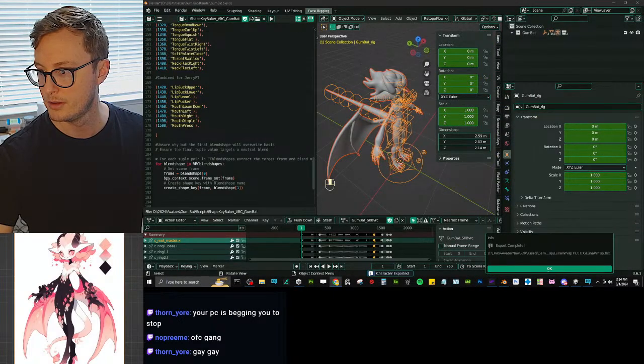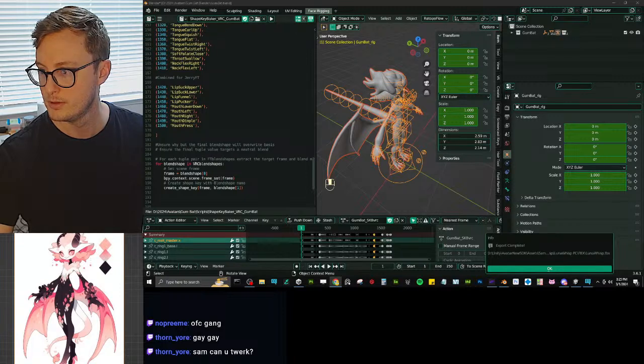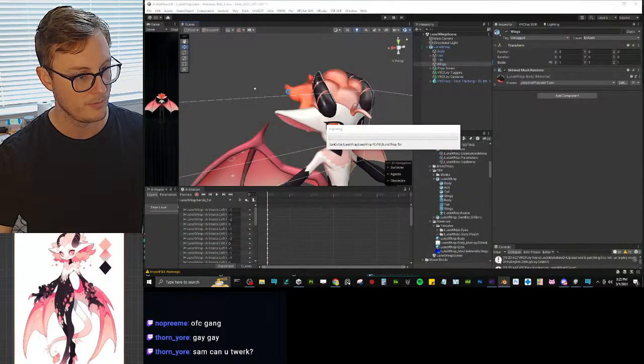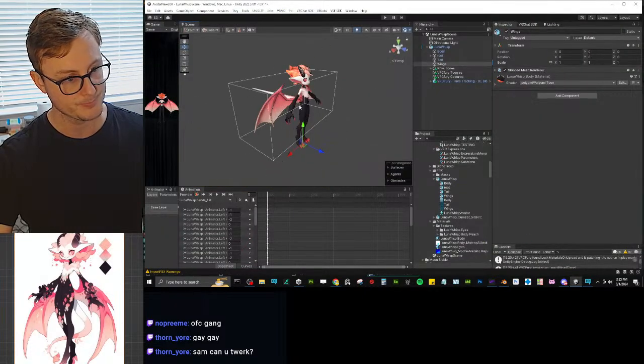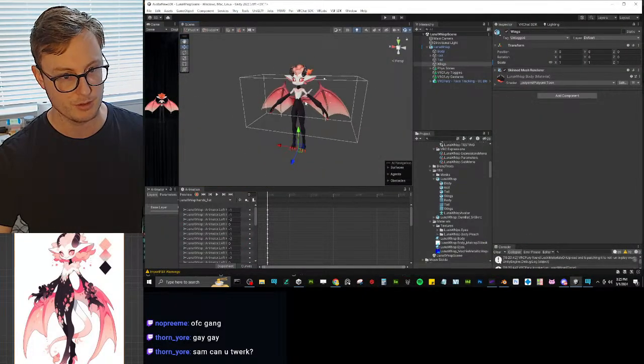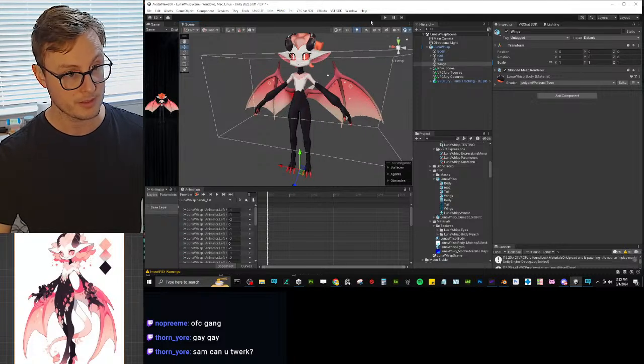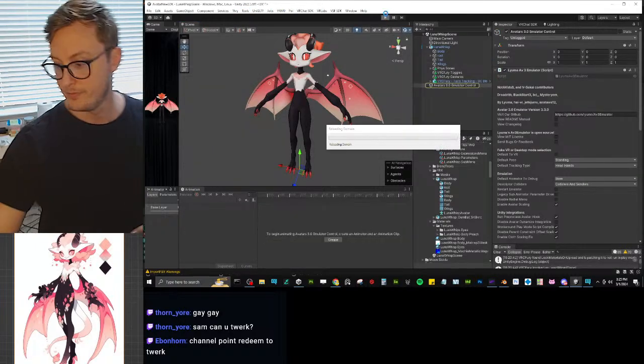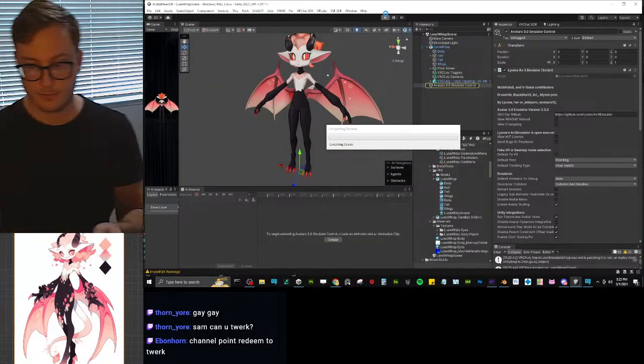There we go. Perfect. Funny. Didn't expect that as an issue. But now we can do the fun stuff, which is we can add in our avatar emulator and test our face tracking. Time to test some face.